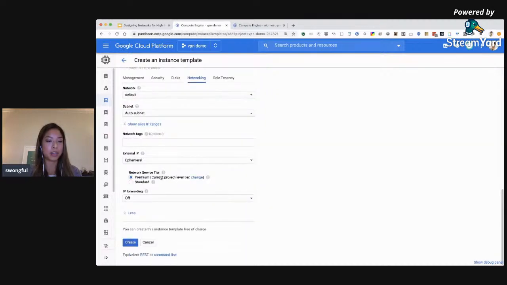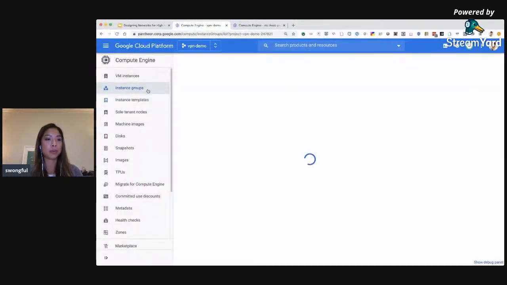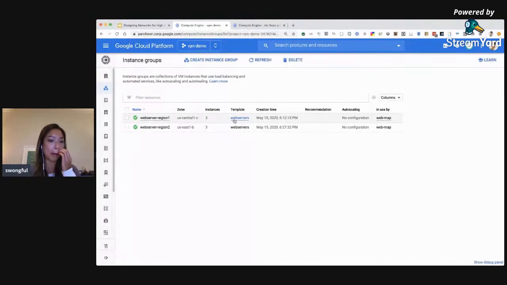And network service tier is basically whether you want to utilize Google's network backbone, which will give you higher throughput, or you can use standard internet service providers as well. So once you create the template, you'd be able to go to Manage Instance Group. As you can see here, I've already created 2 managed instance groups based off the web server template that I had originally created.